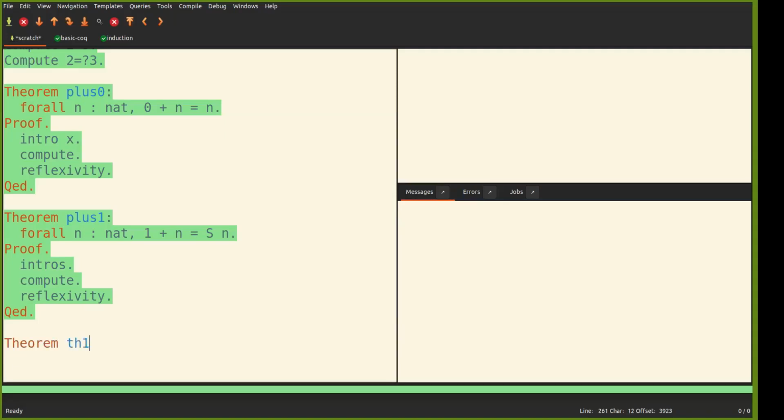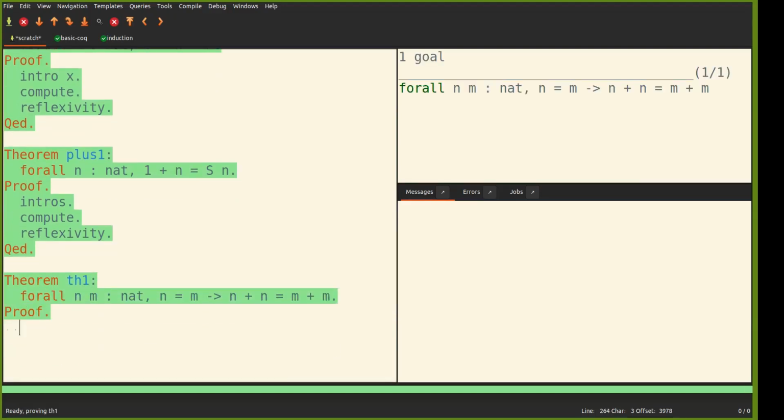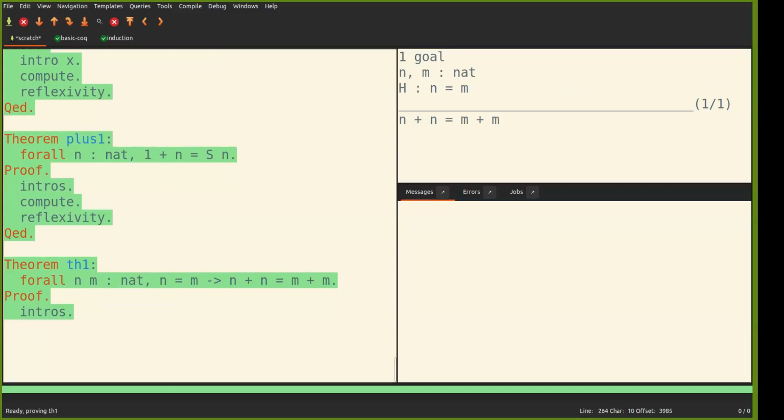Here's another very simple theorem. I want to say for all natural numbers n and m, if n is equal to m, then n plus n is equal to m plus n. Try to get to QED on this. So of course I have to do intros first. But now this is the situation I'm in. I have the assumption that n is equal to m.